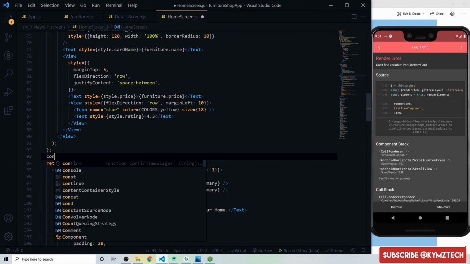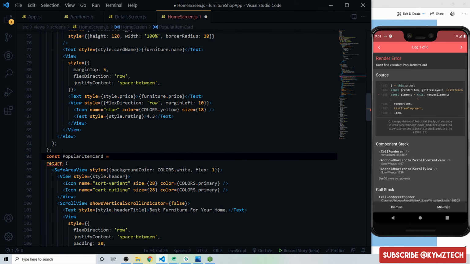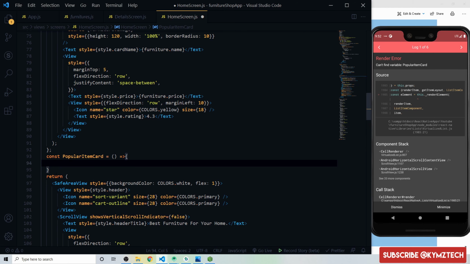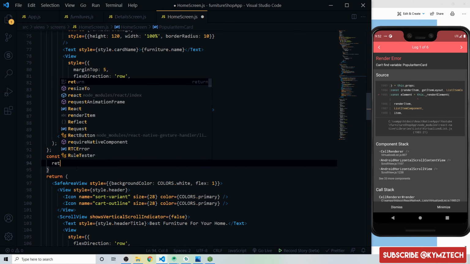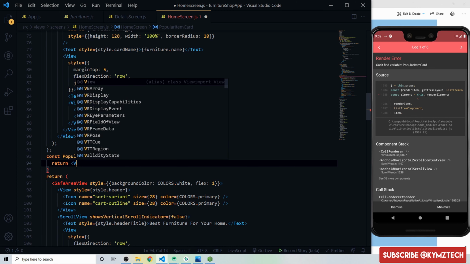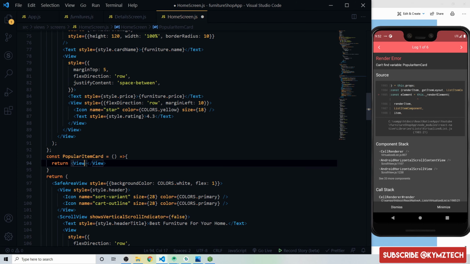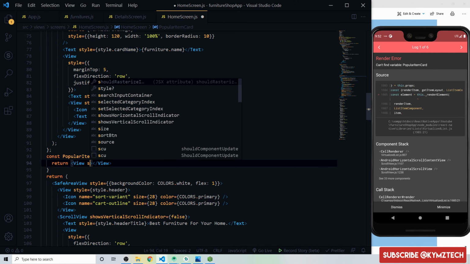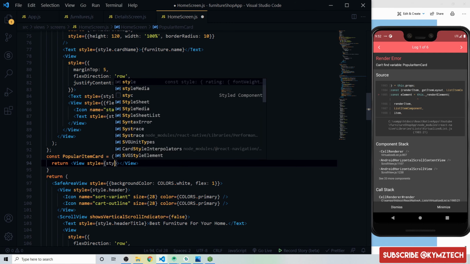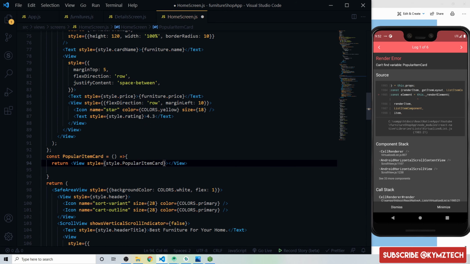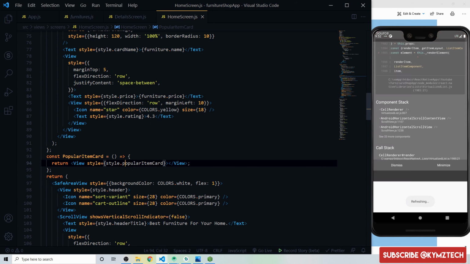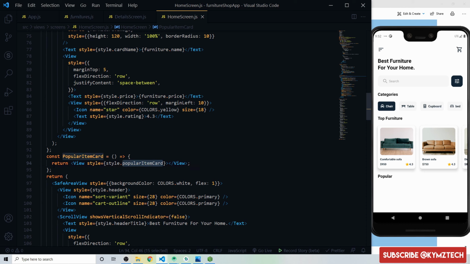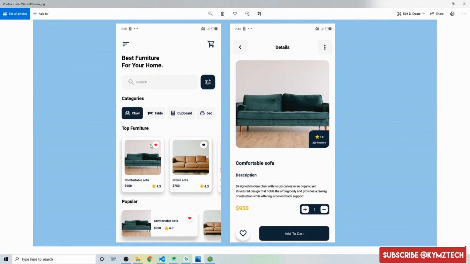So over here we'll add the component. We'll say const popular item card. And for the popular item card, we are going to return a view. So return a view. For the view, we are going to give it a style of popular item card. So say style. I'll say style dot popular item card. So over here I'm going to get this style and I'm going to start styling it. But before we continue working on the popular item card, we forgot to add this icon inside the top furniture card.